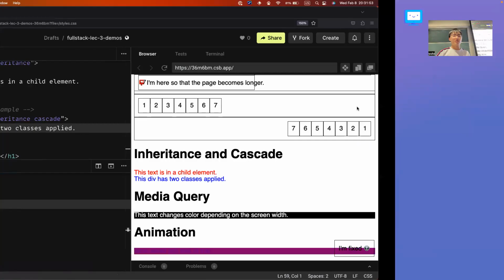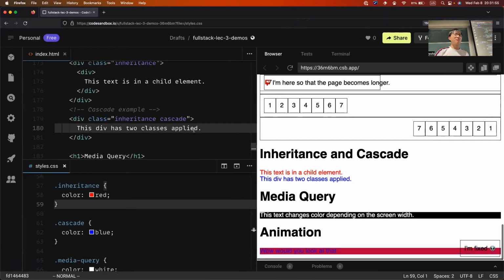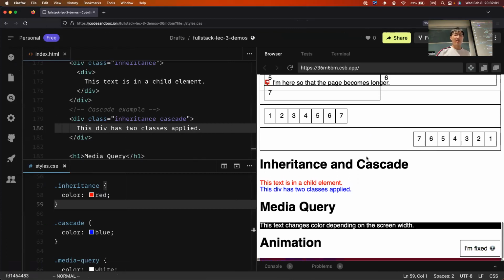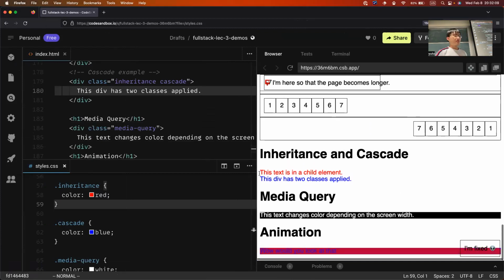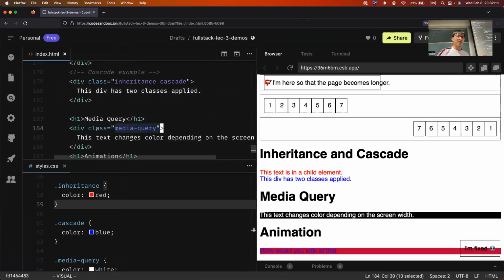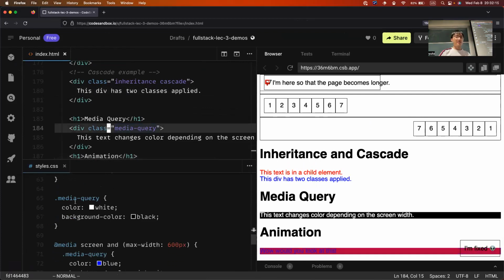Oh yeah, media queries. Okay. I'll cover it briefly because there's one main pattern for media query, and animation is very complicated. It's its own lecture if there was to be a lecture about it. This is an example of a media query. It's a div that has the class media query. I colored the text white and the background color black.